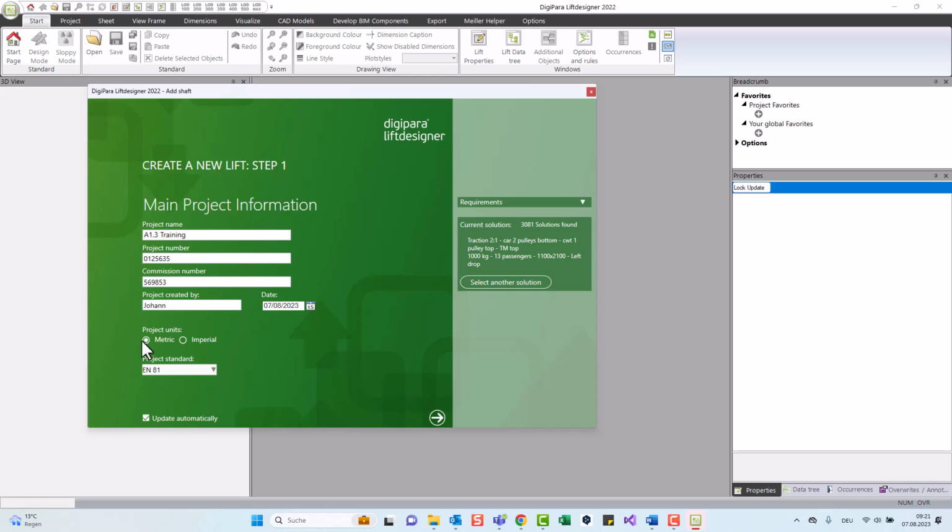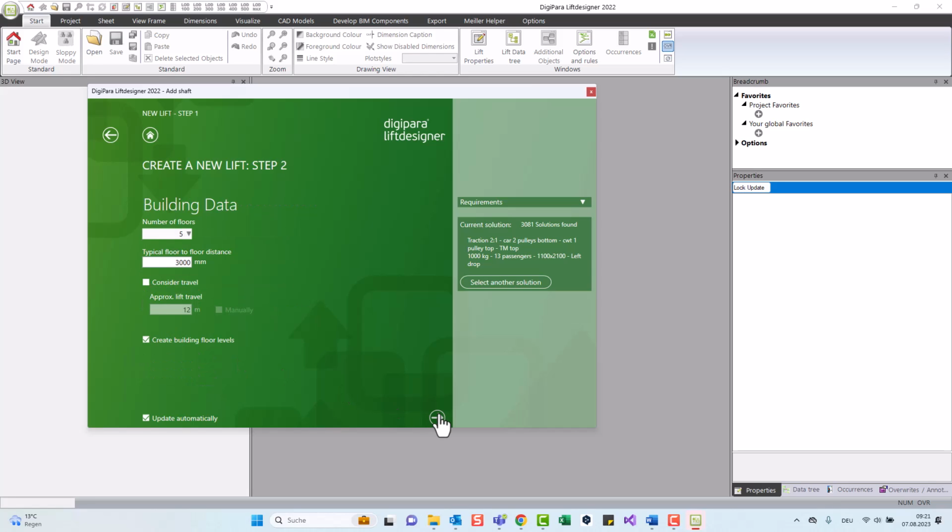The project units indicate the units used in the drawing. Below, you can select which standard you would like to work with. Click on the arrow to get to the next step.